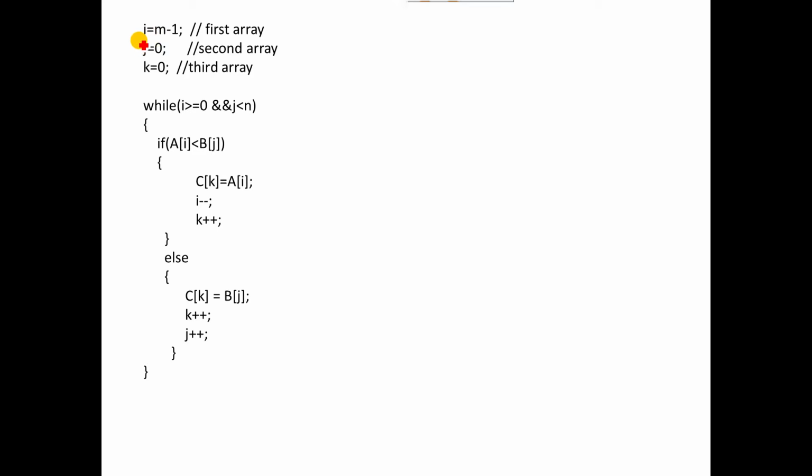Now the variables, the indices of the first array represented by I, which, because it is arranged in the descending order, you have the smallest element in the last position. So the array index I will be storing the last position. The second array is in the ascending order, so you have the smallest element in the first position. So the index is storing j equal to 0. The third array, you are starting to input from the first position.